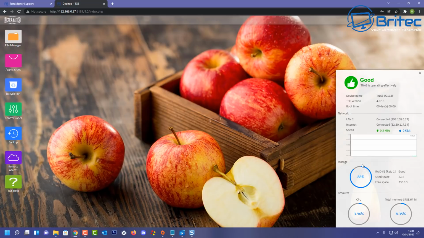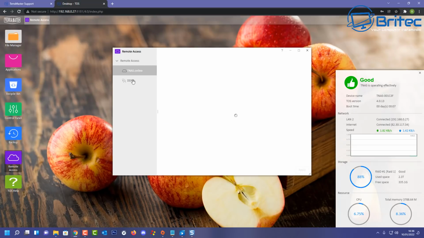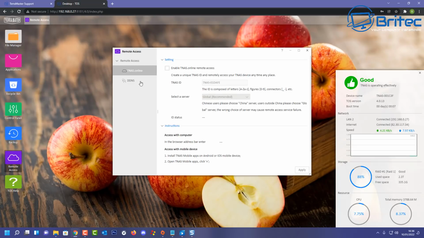So let's take a look at some of the features that this NAS drive has to offer, and then we'll also take a look at 5 reasons why you need a NAS drive in 2022. So first up, access data remotely. You can access all of your data remotely using this NAS drive here. You can set this up so if you're in another part of the world or you're at work and you want to access your drive, you can do so as well.